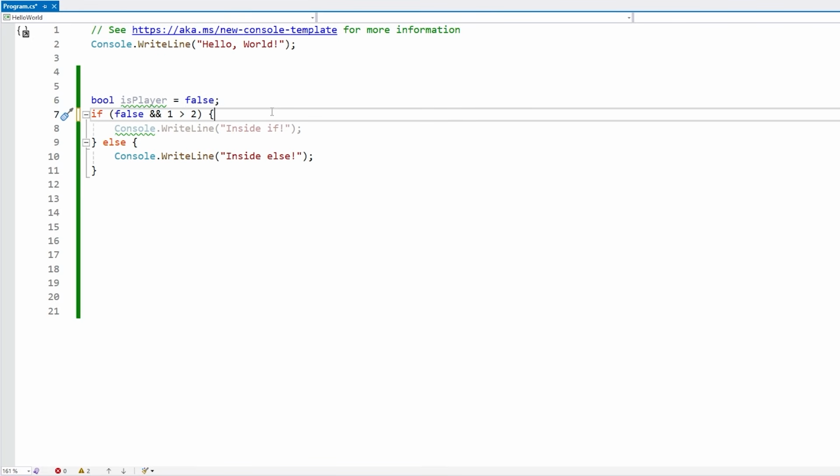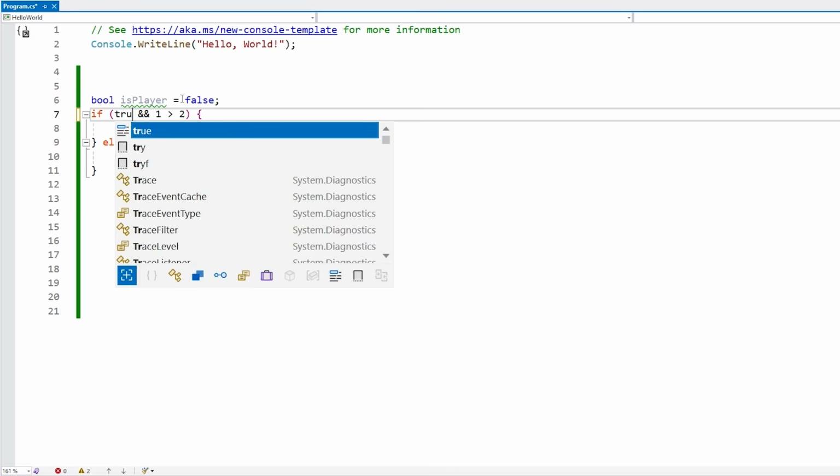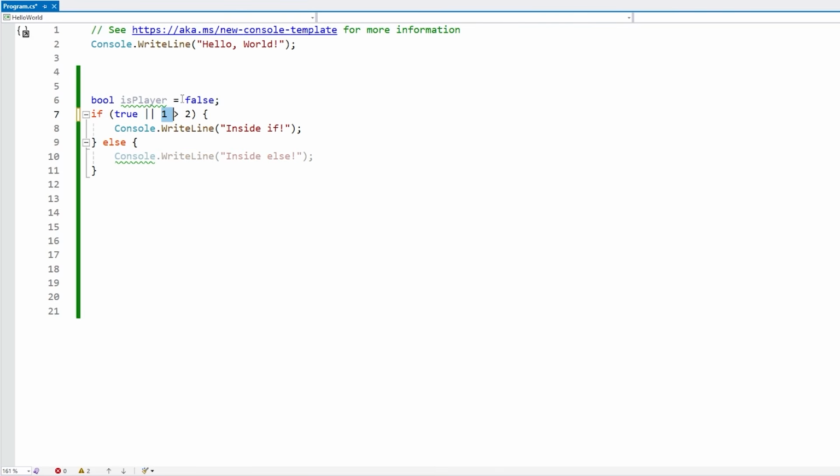This is the kind of thing that becomes really important in some performance-intensive applications, especially when you're running some expensive function to test something. For example, if you have true or, and then over here, you've got some kind of function that costs quite a lot in terms of performance, then the compiler is going to be smart enough and it's not even going to waste any time running this condition because the first one is already true.